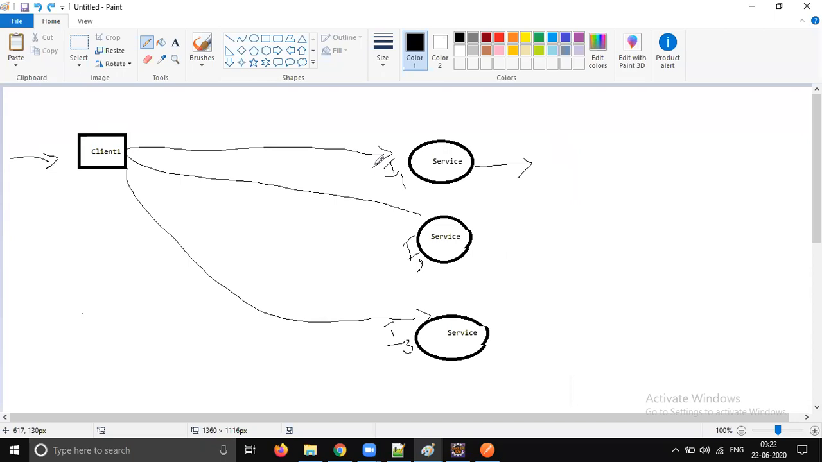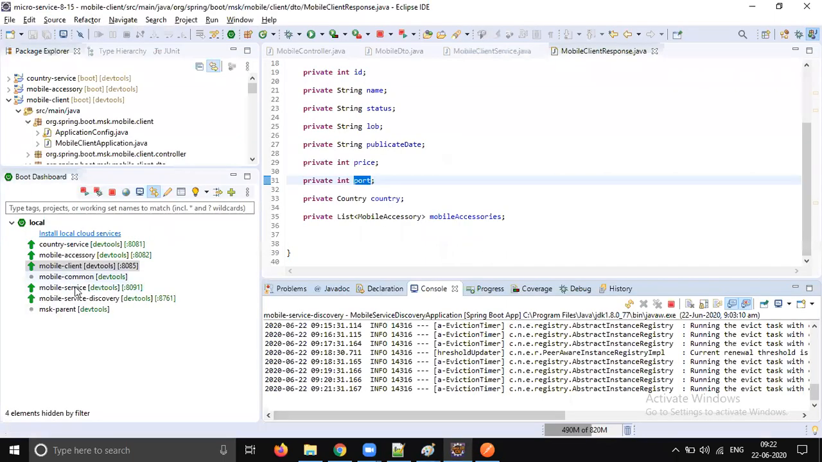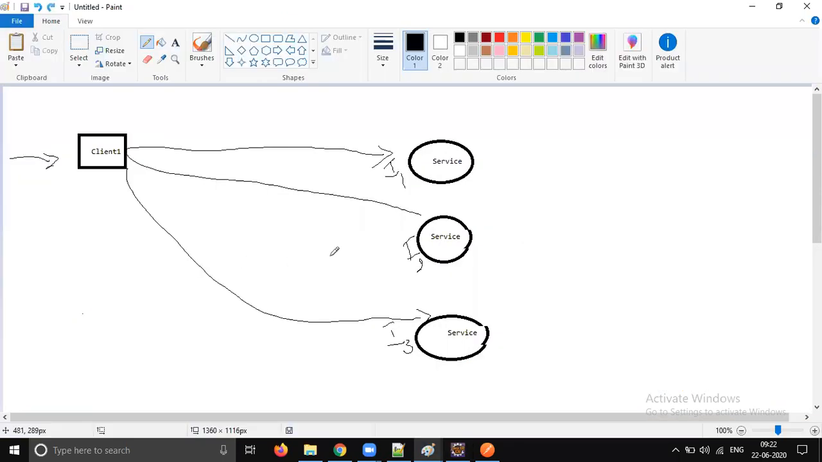Now, if you have this kind of architecture where you have multiple instances of the same type, I will create one more instance of the mobile service. Then we will replicate the same scenario. By default, the client doesn't know.